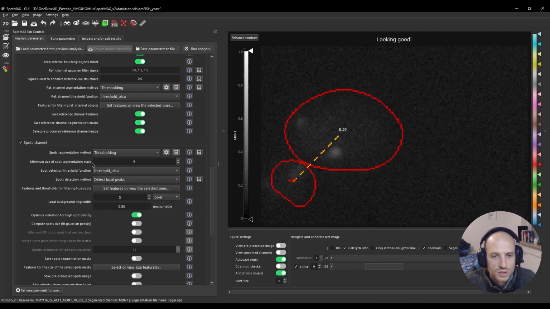Minimum size of spot segmentation mask. This tells SpotMAX to remove all of those little artifacts that are smaller than 5 pixels. So if you have some false positives in the thresholding that are small, don't worry, you can remove them here at the segmentation mask level, not at the detection level, because the detection will be later. Spot detection threshold function, we decided on that also.